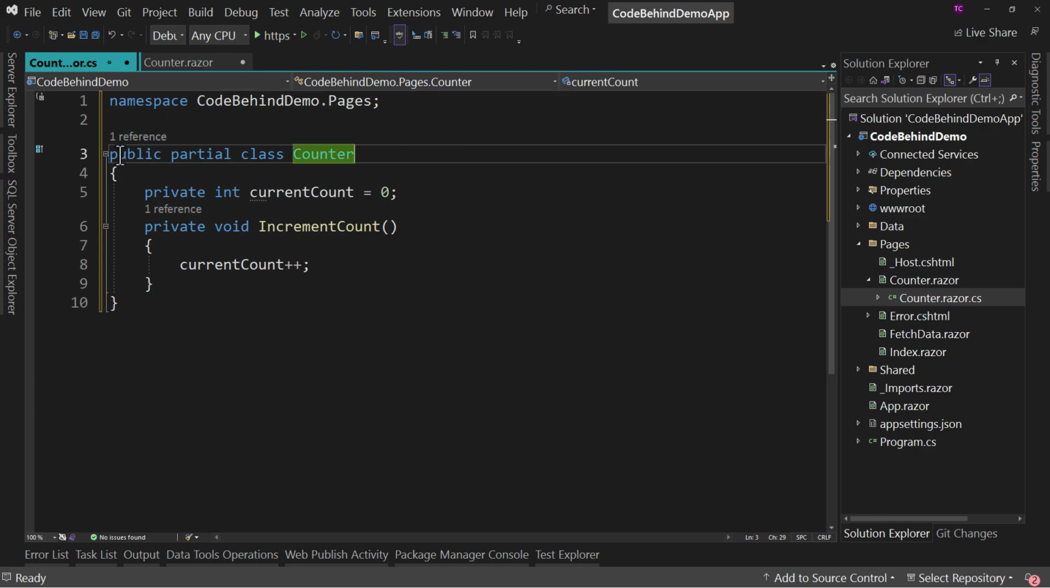So what we have is public partial class Counter. And this is where, again, the partial classes come in. There's already a class called Counter. But then Microsoft allows us to use partial to add to that class. And this is the stuff that we are going to add. This is not anything that's been pre-built.